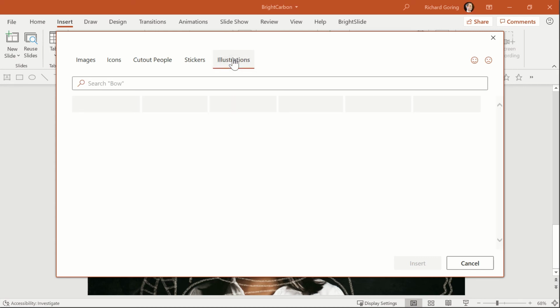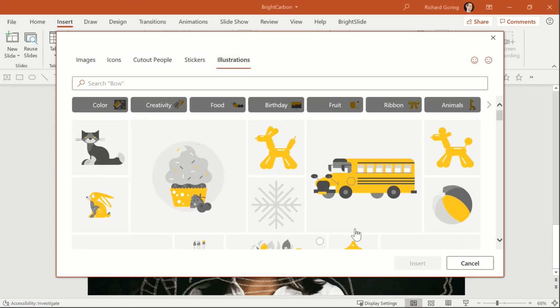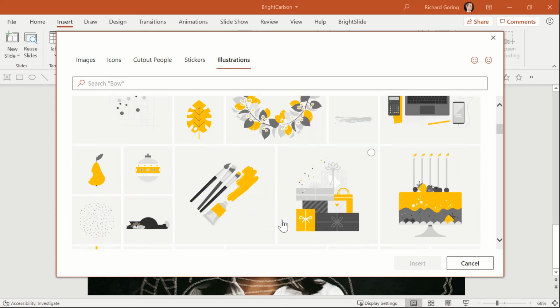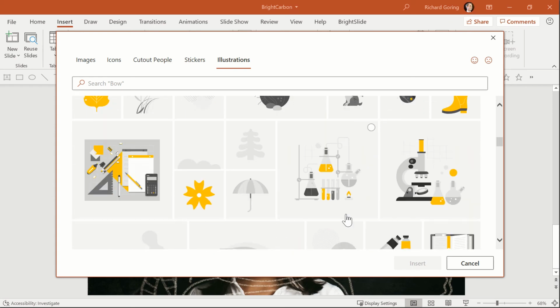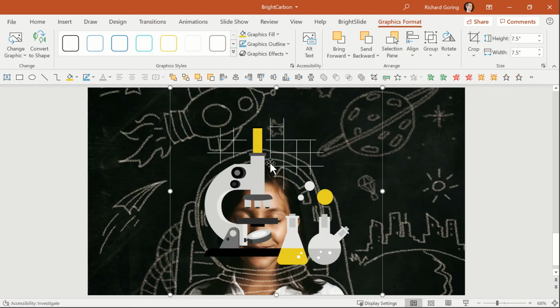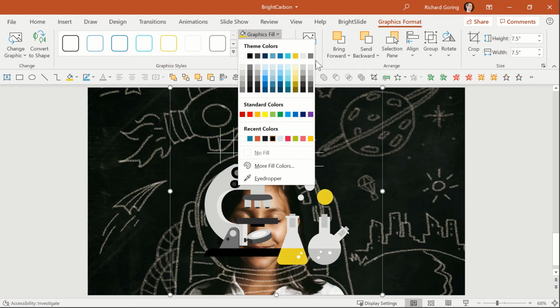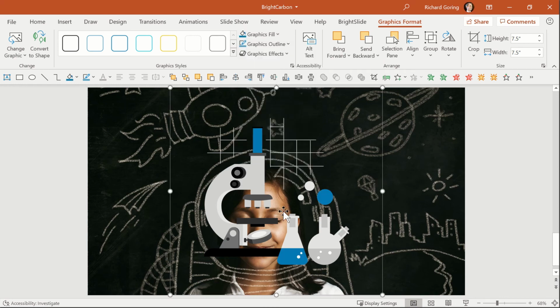And there's also illustrations, which are a lovely way to bring a certain elegance to your presentation. So again, lots of different illustrations that you can choose to use from here. Select any of them, choose Insert, and you'll see that although there's some color pops in it, exactly as with the icons, you can choose the Graphics Format tab, Graphics Fill, and then all of these colors can be used to then change the style of that graphic so that it now fits in more closely with your brand.